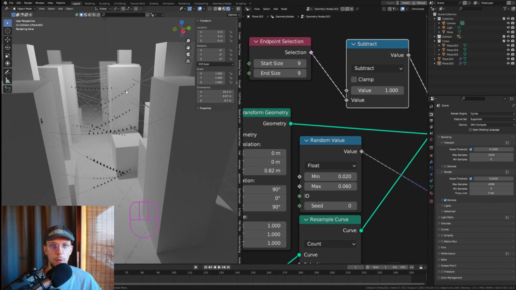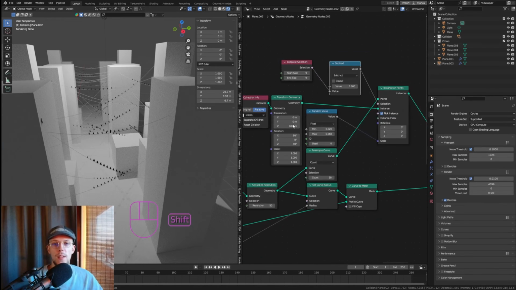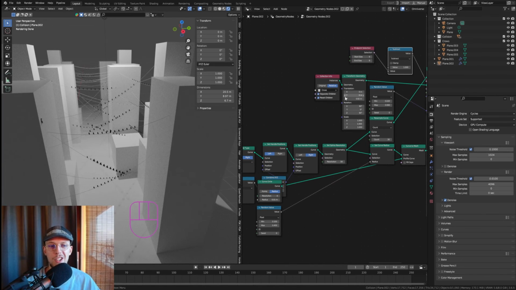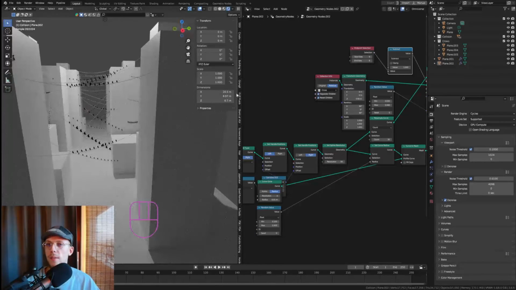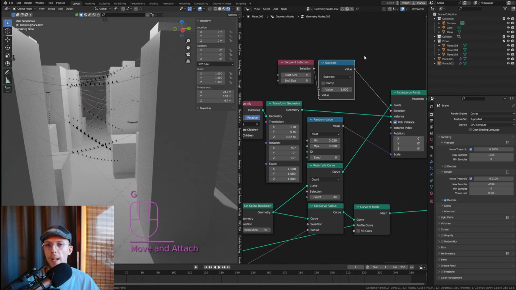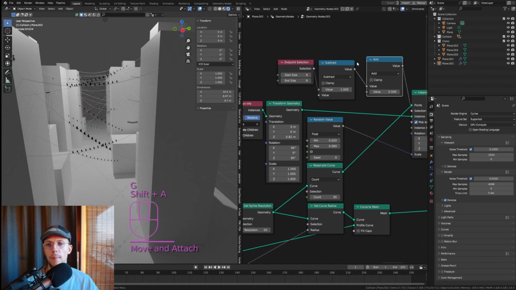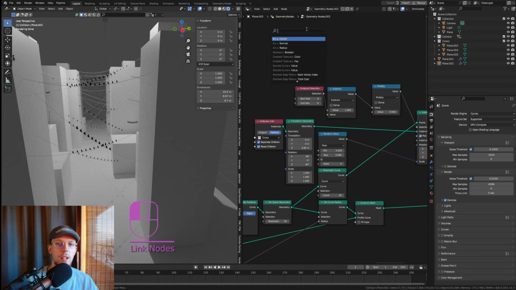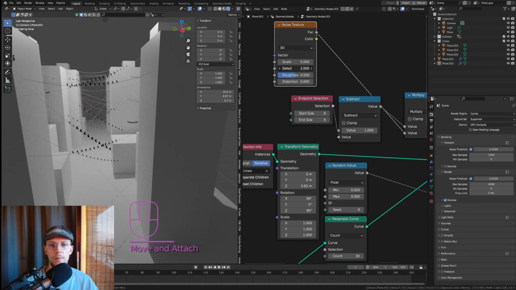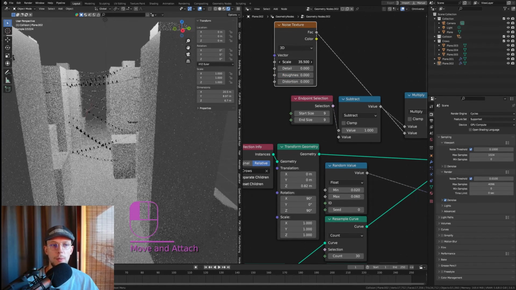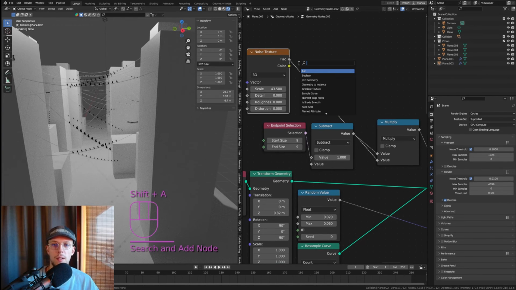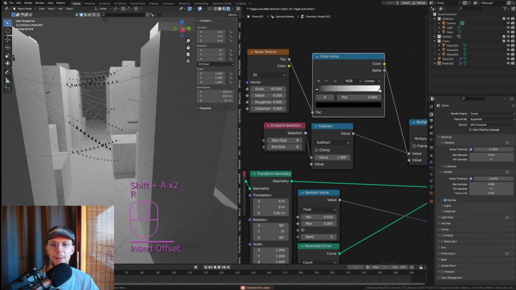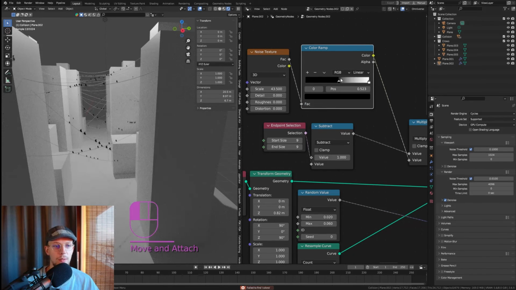Isn't that beautiful? All right, so I also want a little bit of variation in where they are and where they are not. So what we can do is Shift A, math, multiply this with, you guessed it, a noise texture. There we go. Set this to 0, crank up the scale, Shift A, color ramp, there we go, and drag this a bit closer.